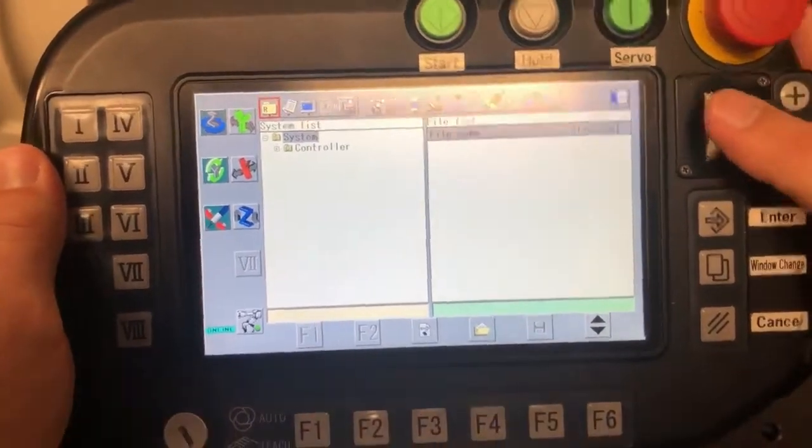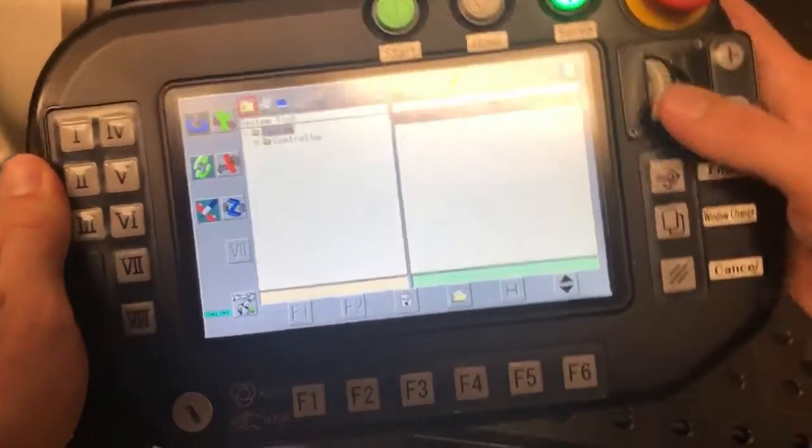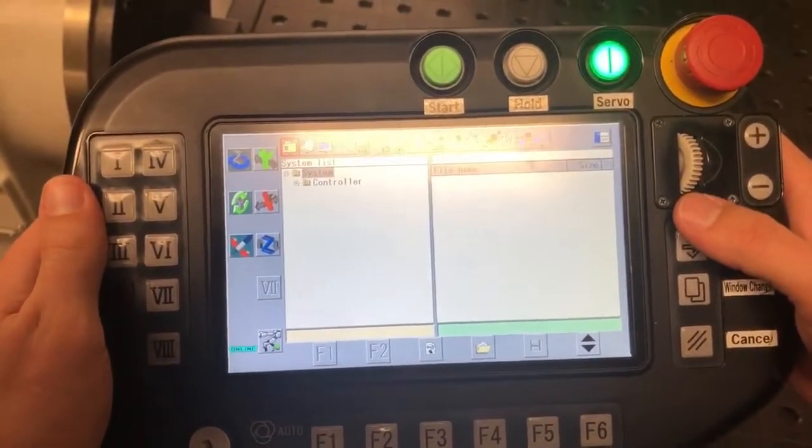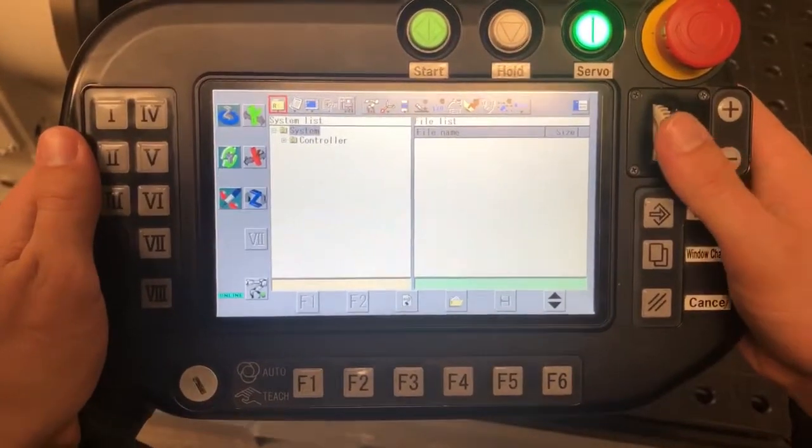This is a video to show you how to move the G1 axis and to view its coordinates. So we'll turn on our servos, and in order to move the G1 axis, you need to have the right settings from the very beginning.